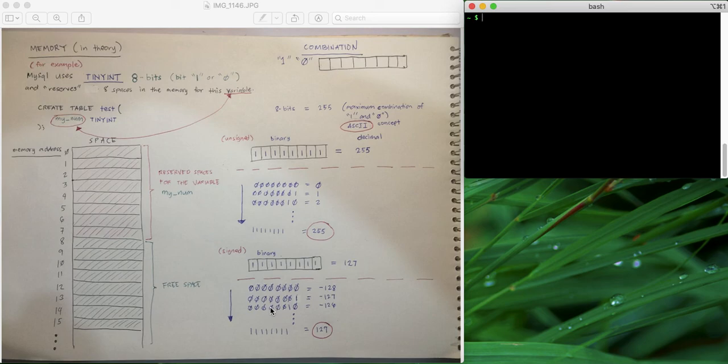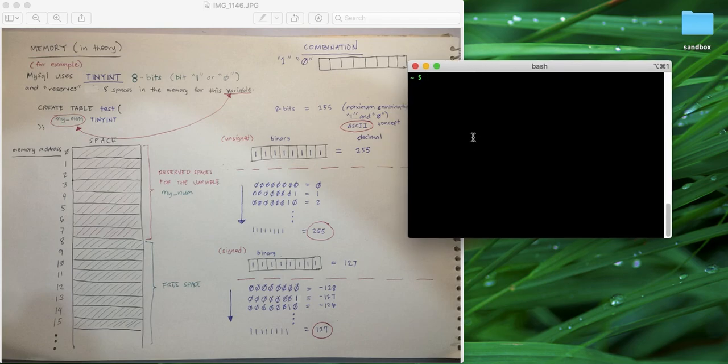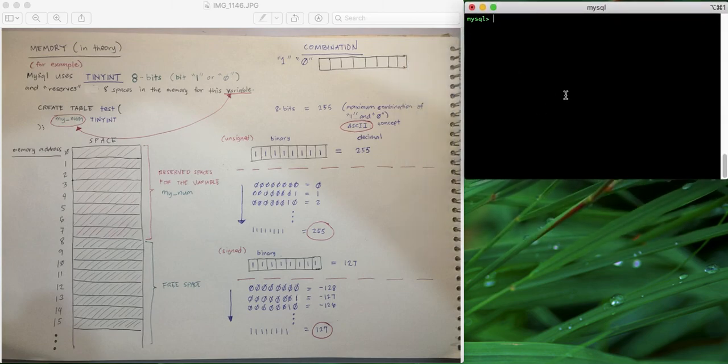Alright, so I'm gonna do a demo right now, just to prove my point. So we're gonna be logging in with -p, okay, then we're gonna use the practice database. Let me check the tables again. All right, now let's create the test table.